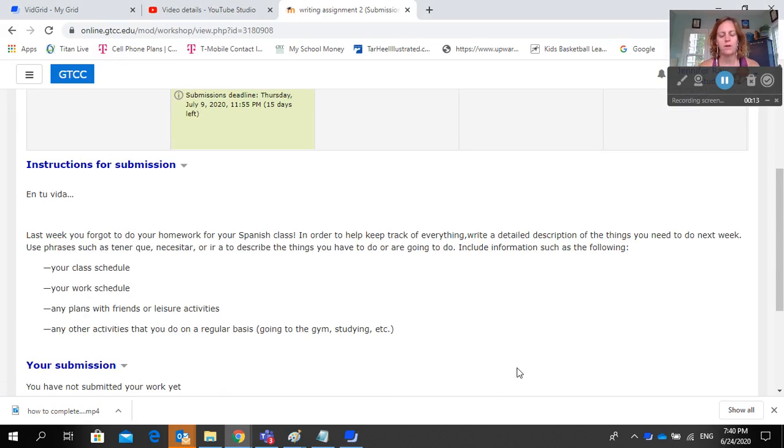In order to help keep track of everything, write a detailed description of the things you need to do next week. Use phrases such as tener que, necesitar, o ir a to describe the things you have to do or are going to do. Include information such as your class schedule, your work schedule, plans with friends or leisure activities, other activities that you do on a regular basis, like going jogging, going to the pool, to the gym, studying, etc.